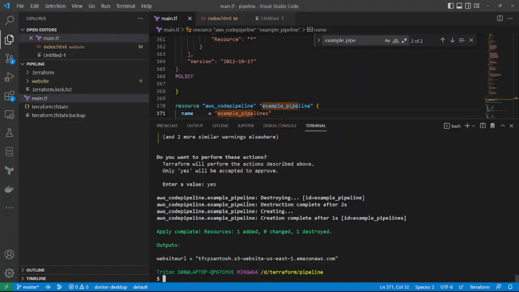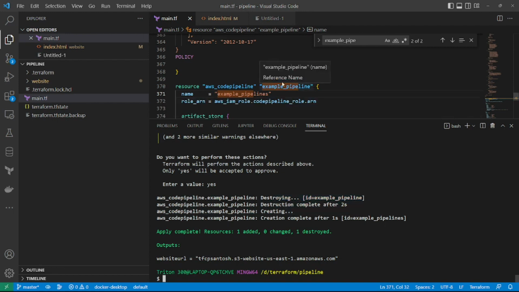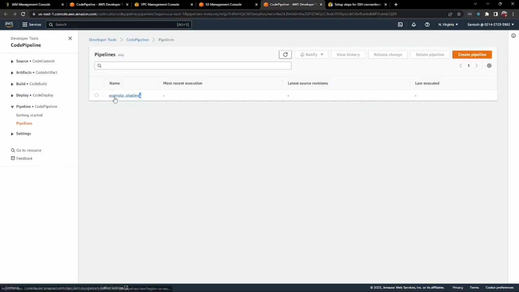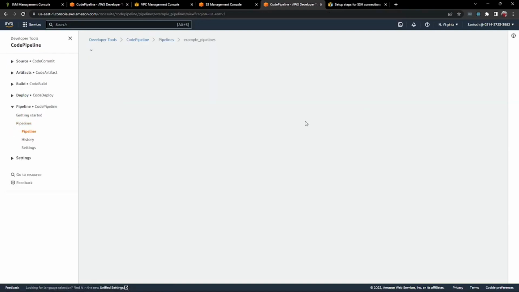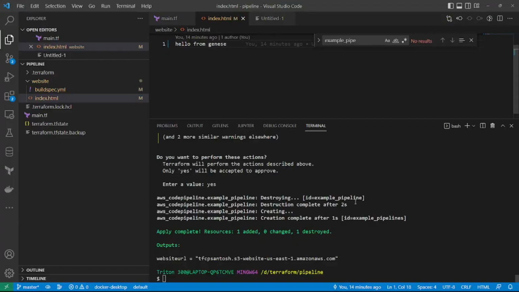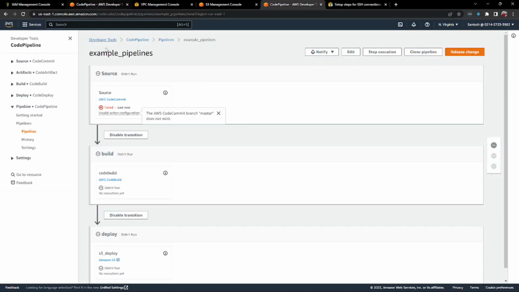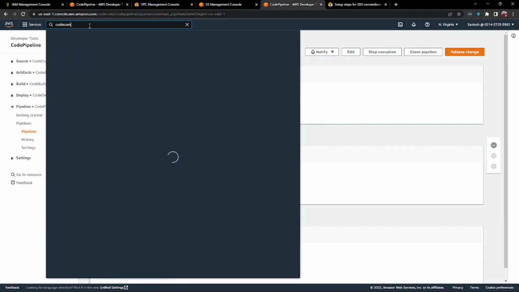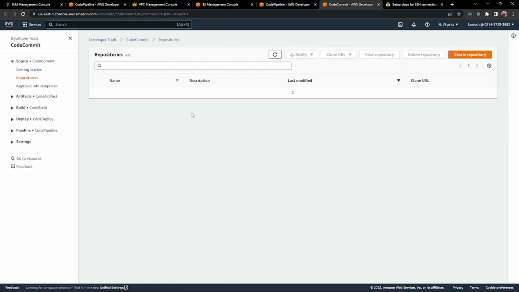So this is how changes in the infrastructure will reflect. Since I already have a pipeline, let's see what has happened inside here. It failed because of invalid action configuration. The AWS CodeCommit branch master doesn't exist. That's right, because in our CodeCommit we don't have any master branch.